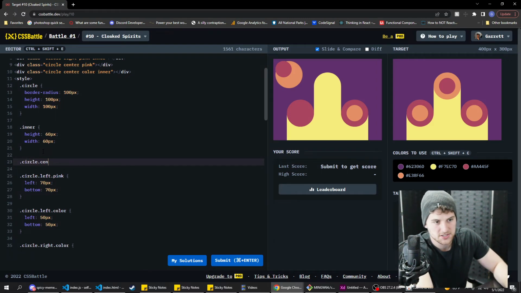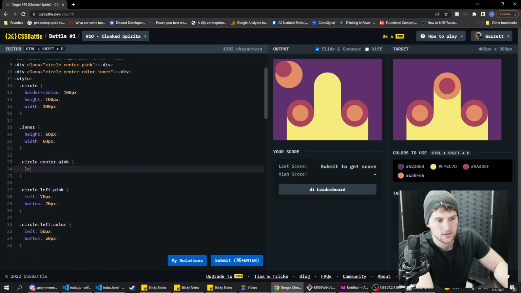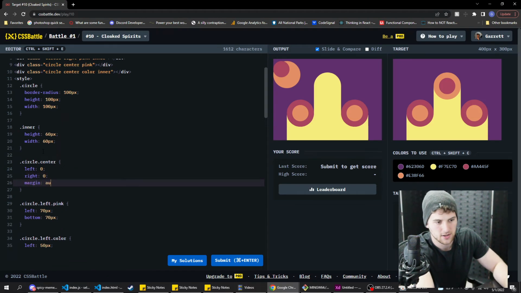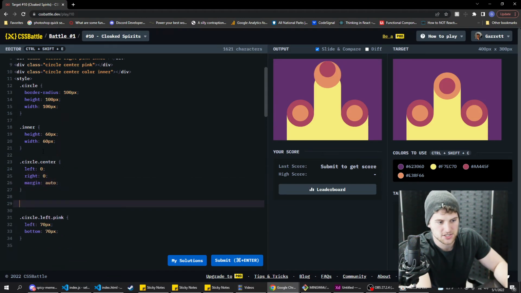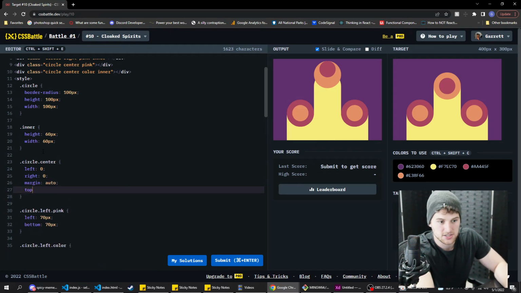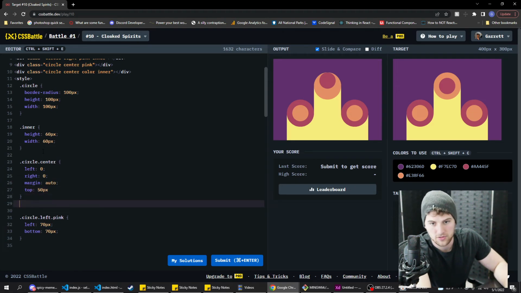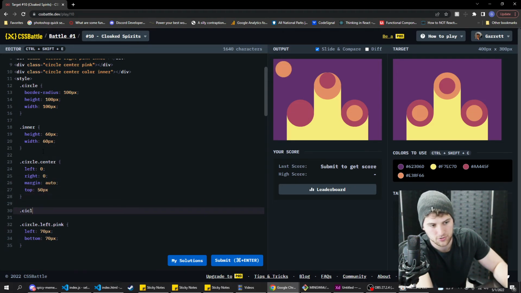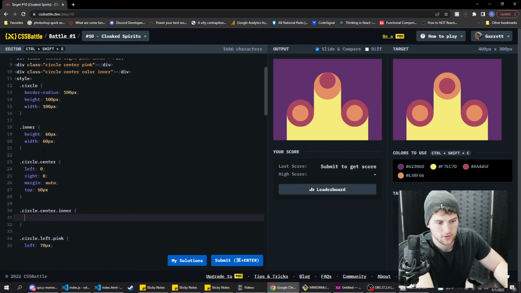We're going to say circle center pink is going to be, actually let's combine this. So we're doing our little left 0, right 0, margin auto trick, and then we just need to adjust the top, right? So we are actually just going to put top 50 pixels there, and that'll get the outer circle in the right position. And then we just need to do circle center inner. That's going to be top of 50, 60, 70 pixels probably, I think. Is that perfect? I think it is.